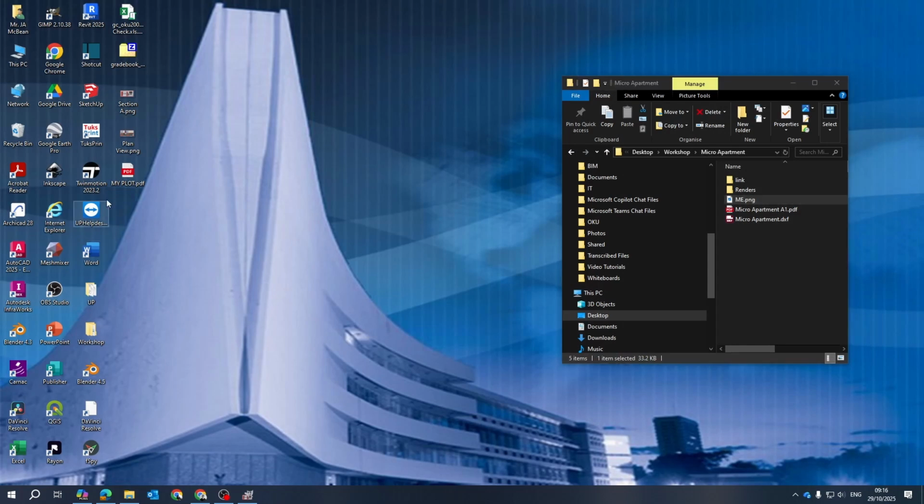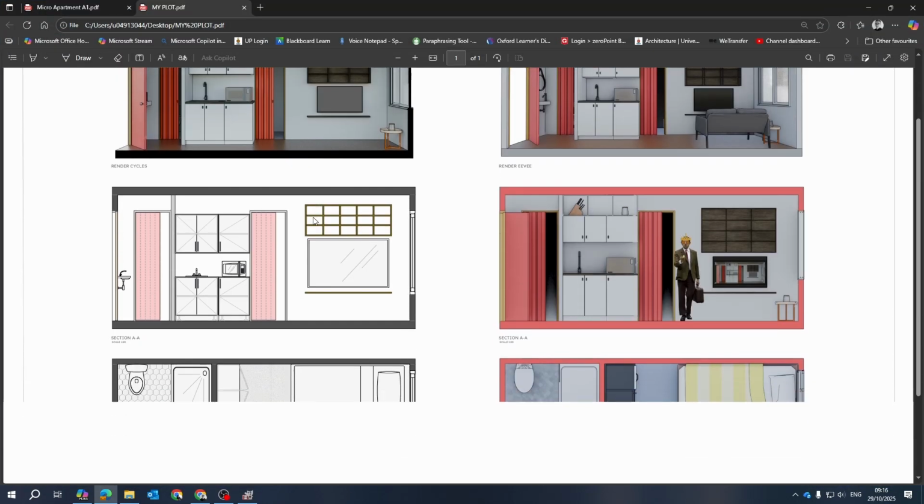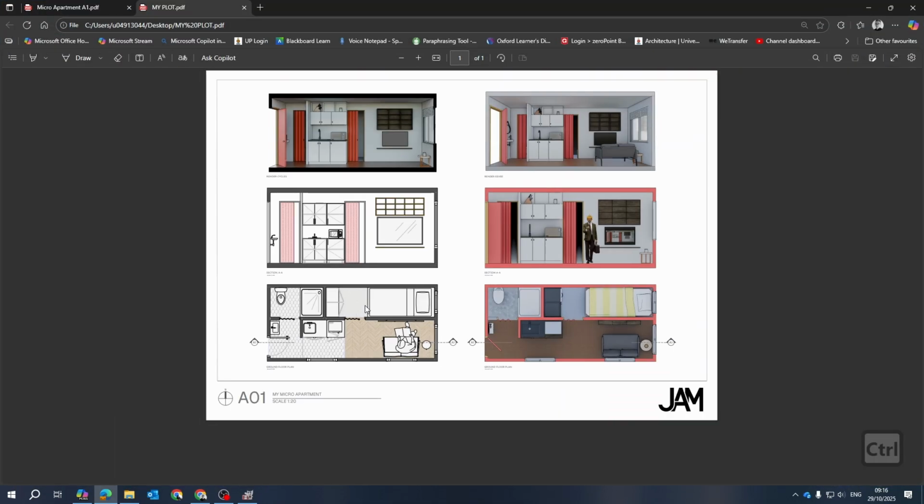So I'm going to close this for now, and then if I go and open up my plot, you'll see that it's done a really good job of printing this on the right sheet.